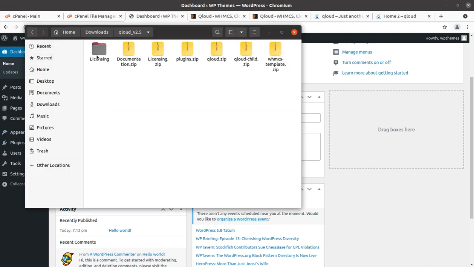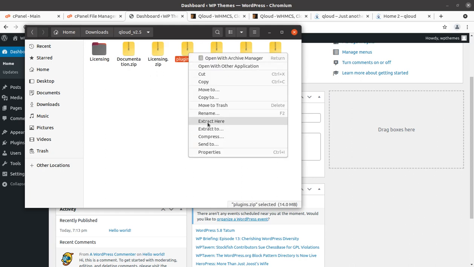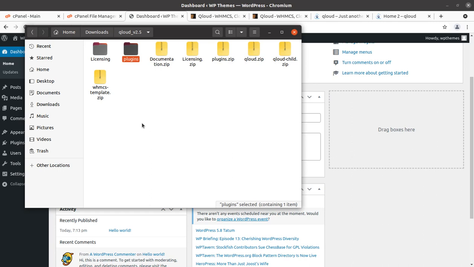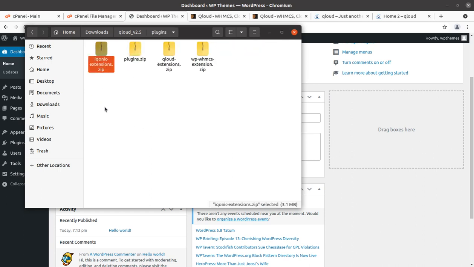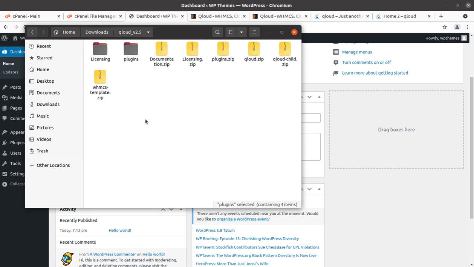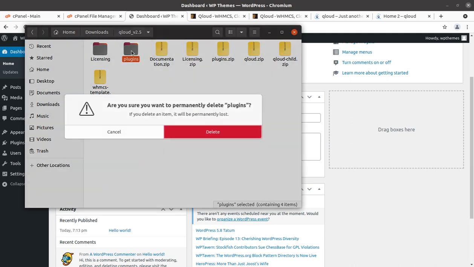The theme pack is loaded with all the packs, like licensing is already here, documentation, and a set of plugins has been given. I'll show you what plugins have been provided in the theme pack. So Iconic extensions, QLoad extension, and WHMCS extensions have been given in the theme pack. So let me delete it.